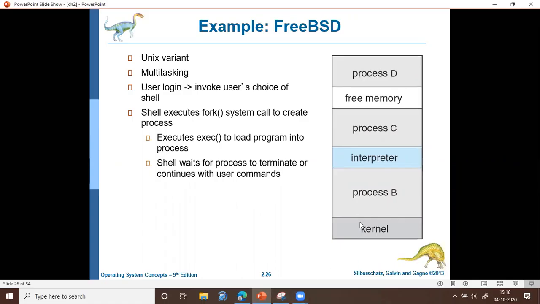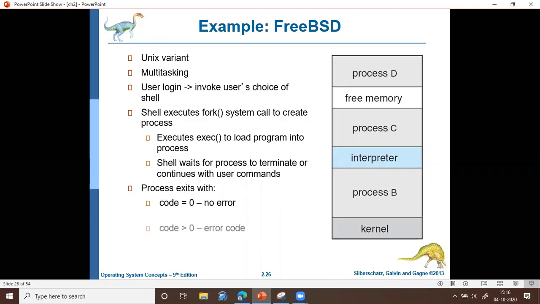You can see there is the kernel, and there is process B, the interpreter, process C, process D, and there is some free memory in main memory. So multiple processes can stay in memory simultaneously. And here a process can exit either normally or abnormally. If it exits normally, the error code will be 0. For abnormal exit, the error code will be something greater than 0.